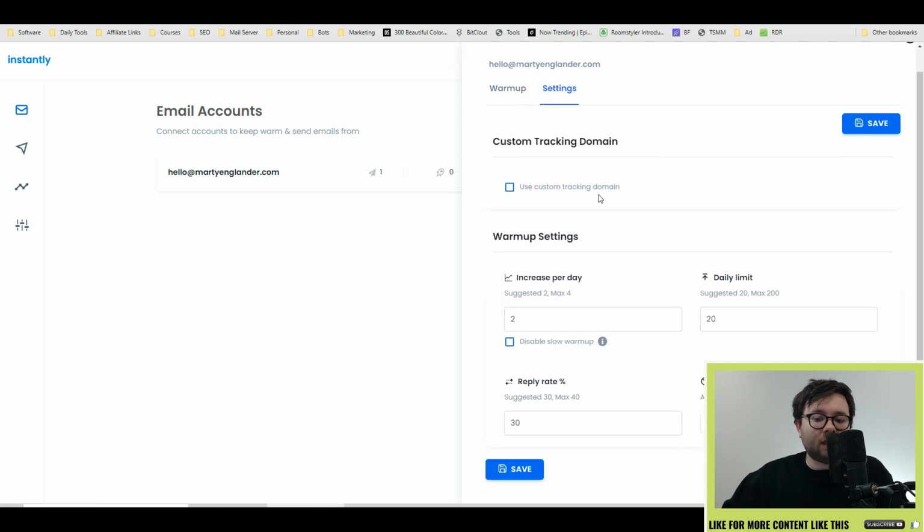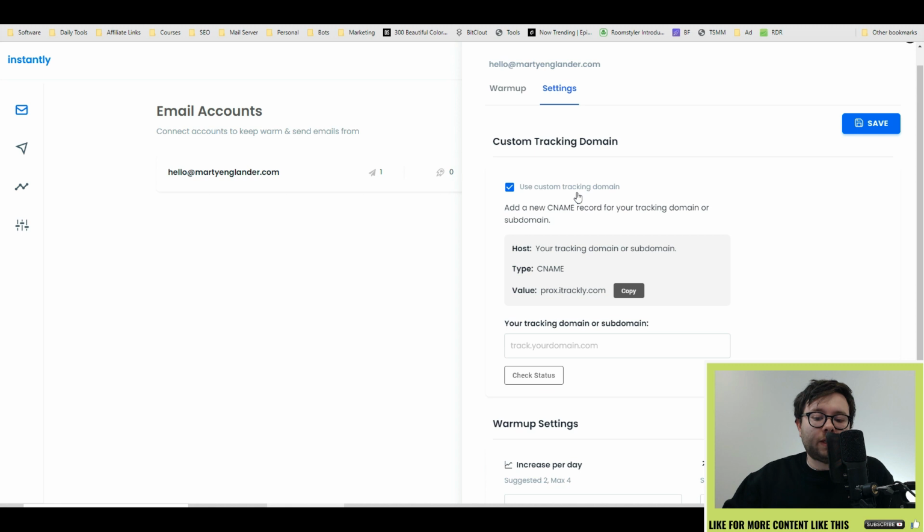Under settings, this is where you can configure the daily rate increases, etc., but it'll automatically do this for you. And if you've set up a custom tracking domain, you can use this. It even tells you how it can be set up here or in the resource area I just showed you.